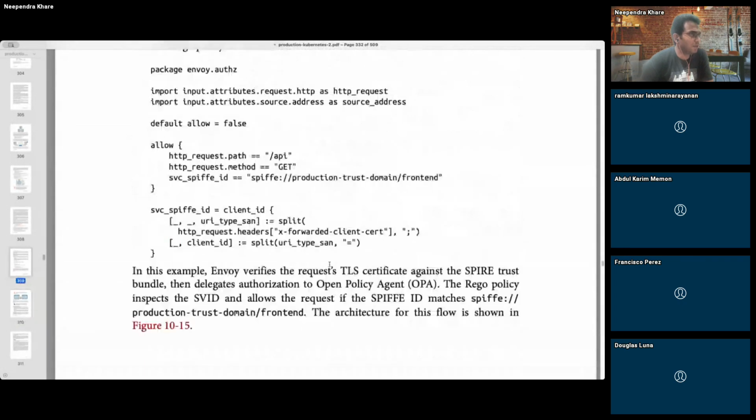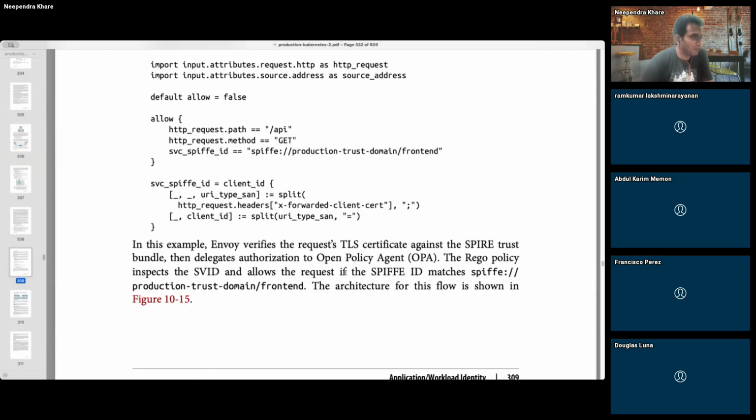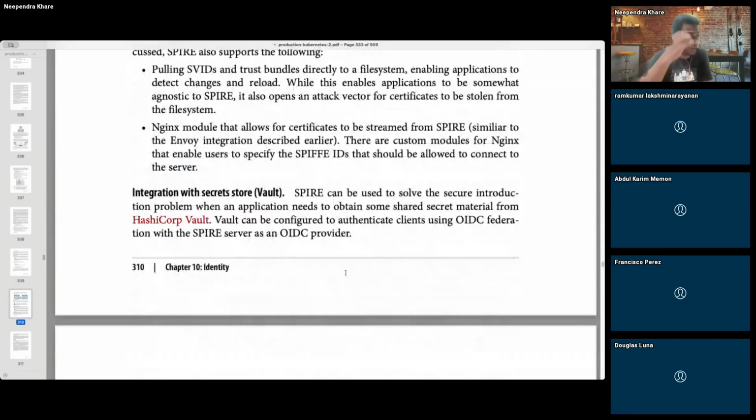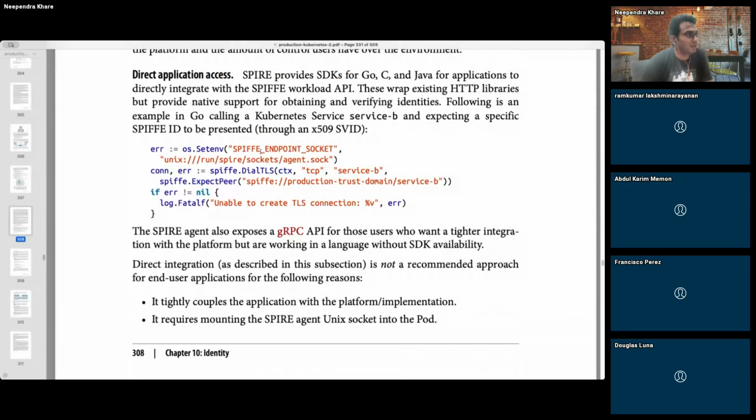Then there are different language bindings and other things. For example, if you are running a workload and you want to identify another workload, you can do that. This is the example they have given here: an example in Go, calling Kubernetes service B, and expecting the specific SPIFFE ID. So when you are talking to the given endpoint, you can check whether that endpoint has a given ID or not, correct?